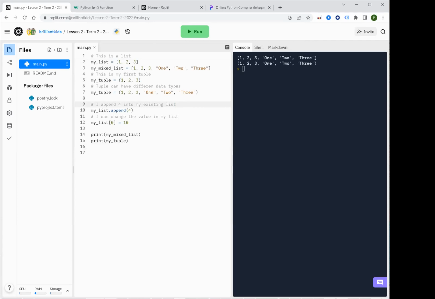Next, you have a question: can we append in a tuple? No, we can't. It's fixed. Once you declare it, it's done. I hope it makes sense to everyone.